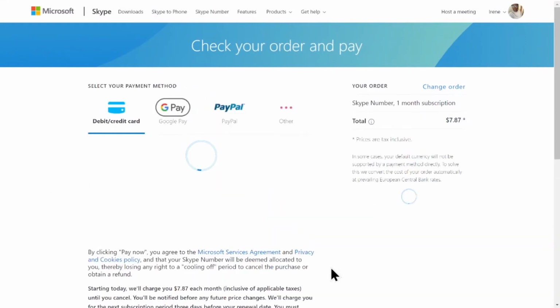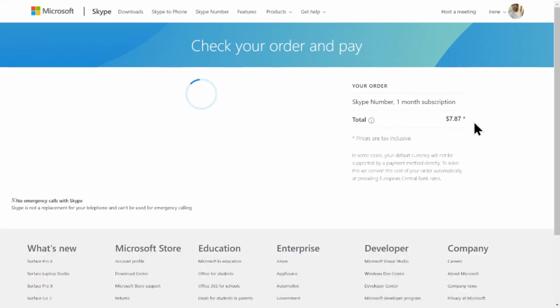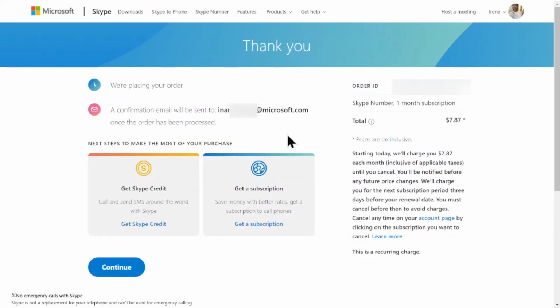Then the next step is a payment. So you can either make Google Pay, or you can pay with PayPal, or you can use your debit card. And also, another thing it helps you do is you can set up voicemail to receive messages while you're adventuring.